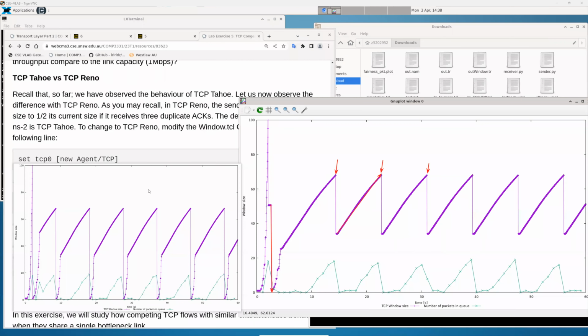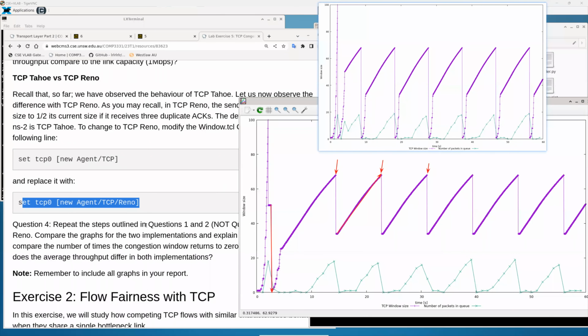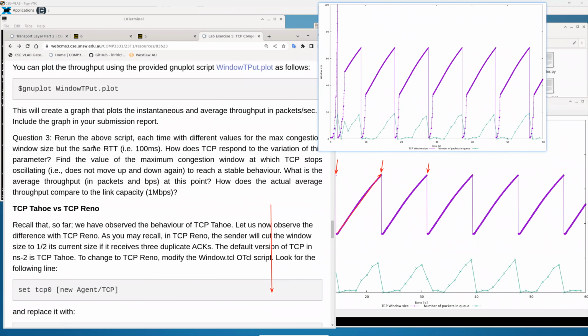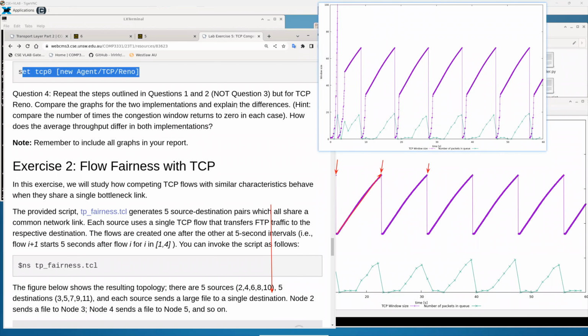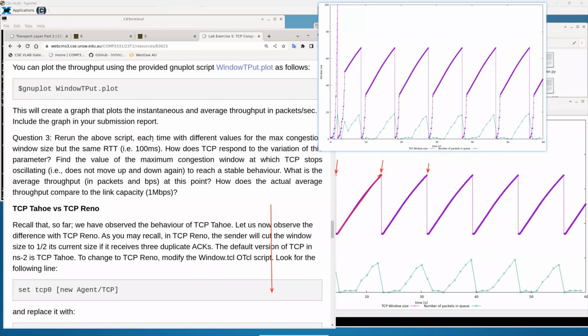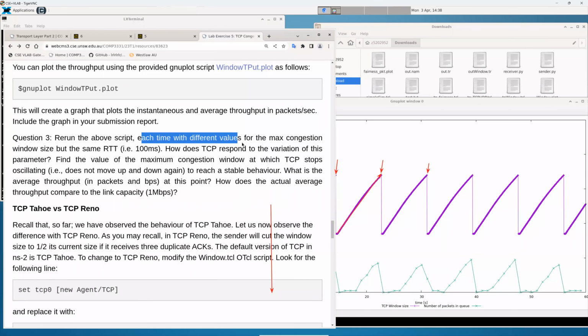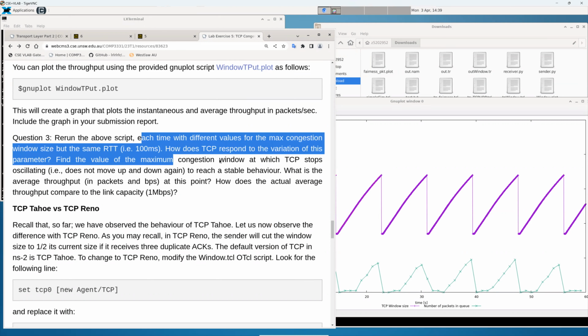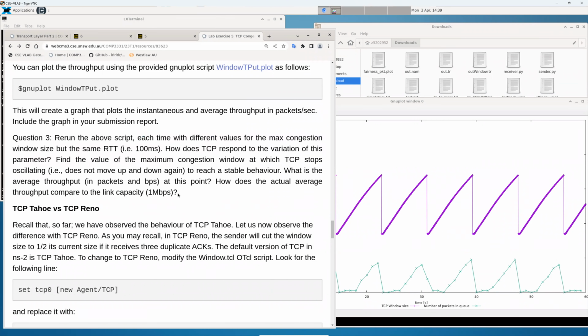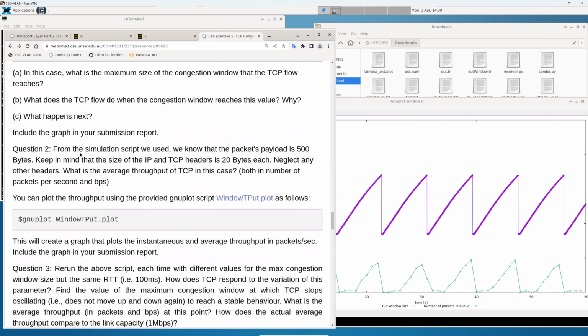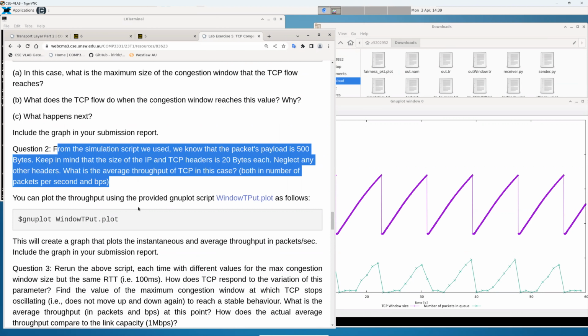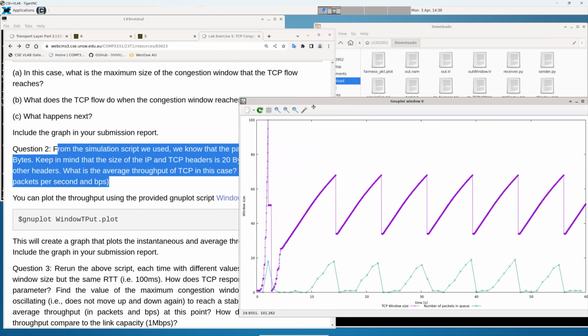Is that okay? So just put these two different graphs into your report. And I think there is another task to figure out the value that will have no packet loss event. Which one is that? Is it question three? Question four, two. But anyway, just try to follow the instructions and put this kind of graph in your report.